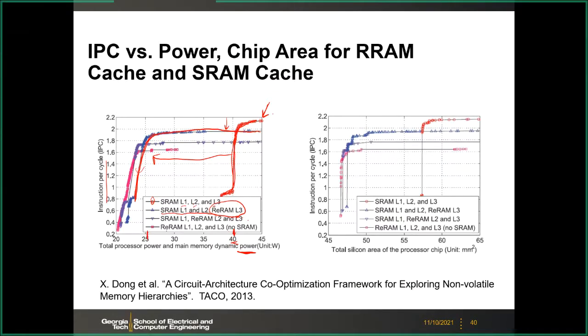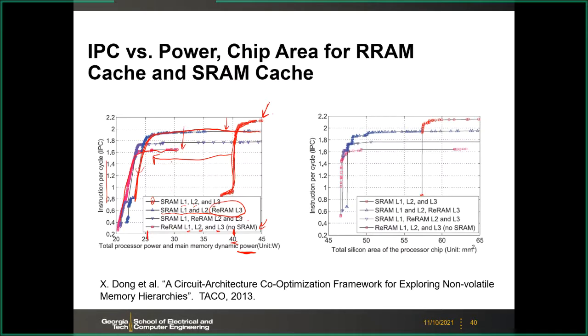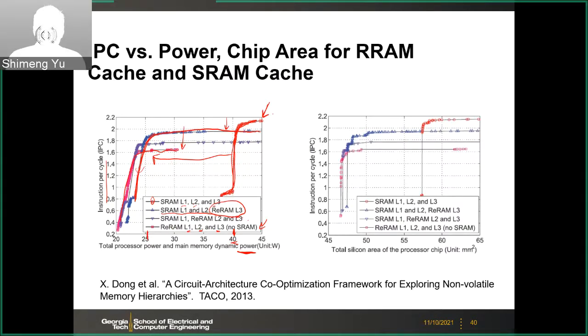And then let's look at the last design, which is not realistic. You use R1 for all 3 levels of cache. Then will the IPC hurt or not? The benefit of the power reduction is not that great, so this is not so good. Your IPC will drop a lot.